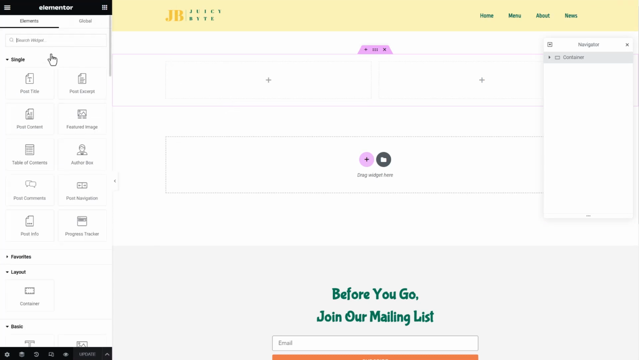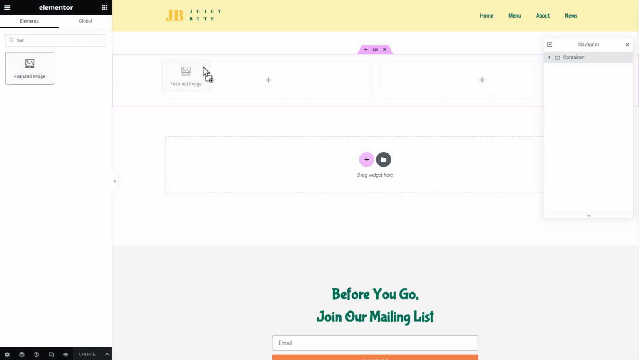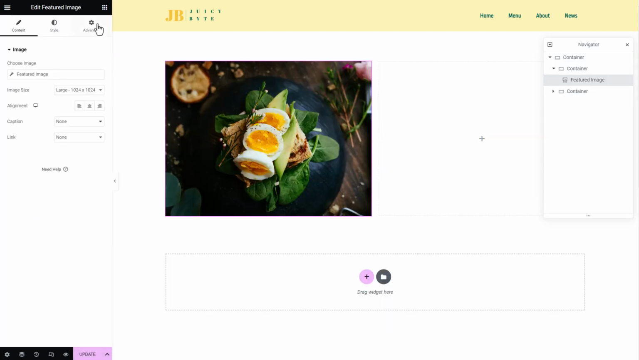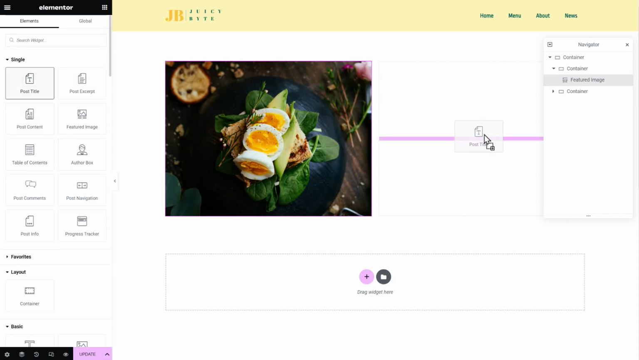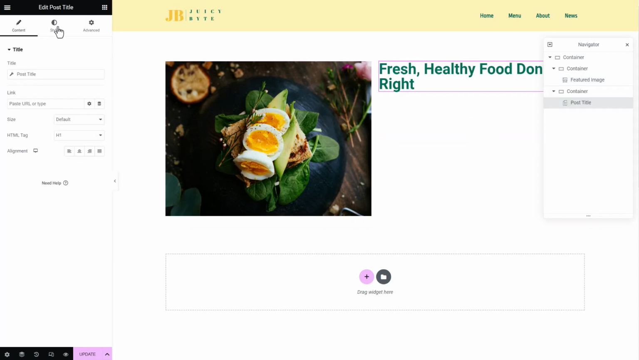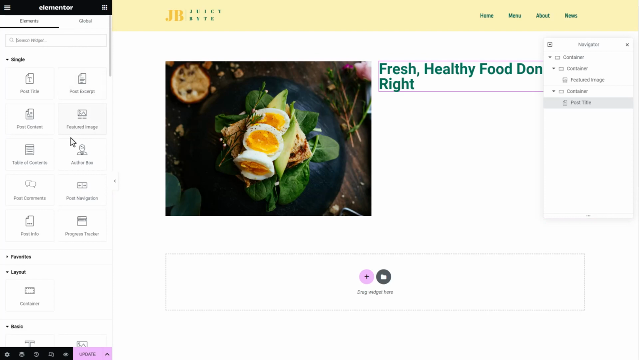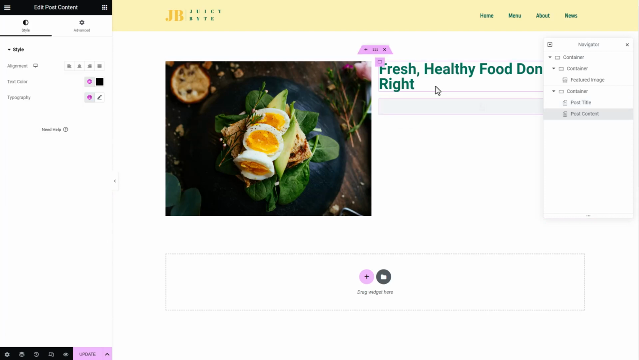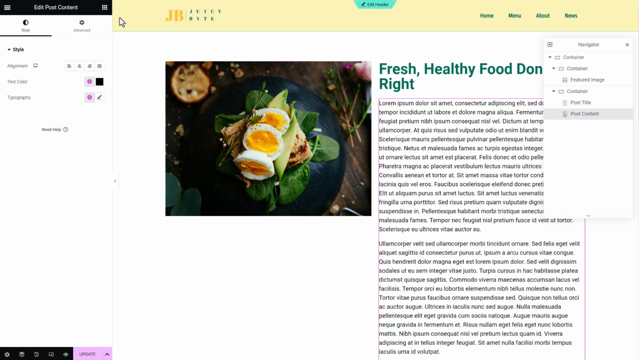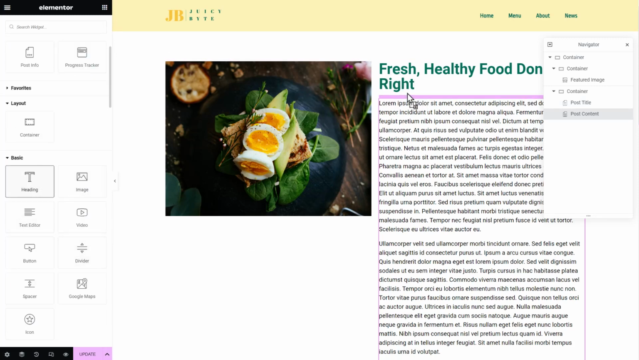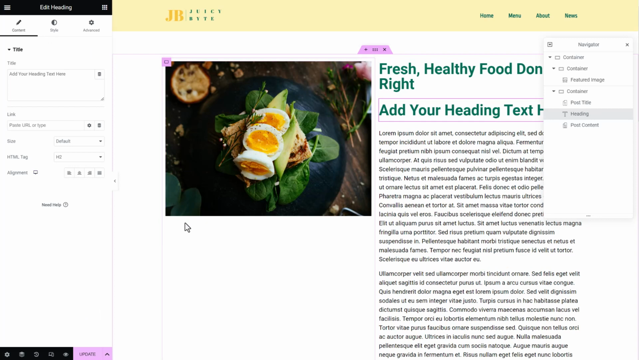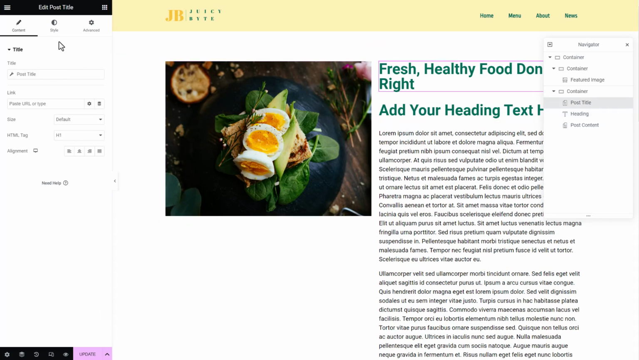Okay, so very simple. We just drag and drop feature image. It's going to go here. We're going to have a heading. So the post title is going to go on the right, and then we're going to have post content also on the right. And then we're going to drop another heading for the author. And let's just make this a little bit neater.